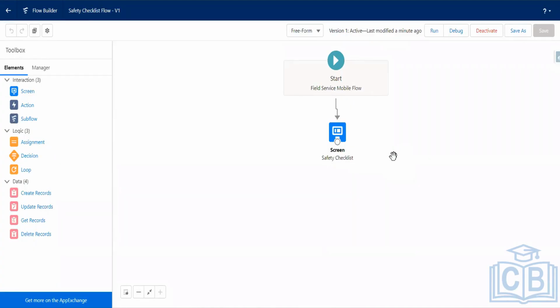Not a problem. I have created a flow. Now that I have created a flow, what do we need to do? I need to connect the flow to my team's mobile app. My team's needs, suppose they have more services. They will open the mobile app. They need to be able to see the safety checklist.